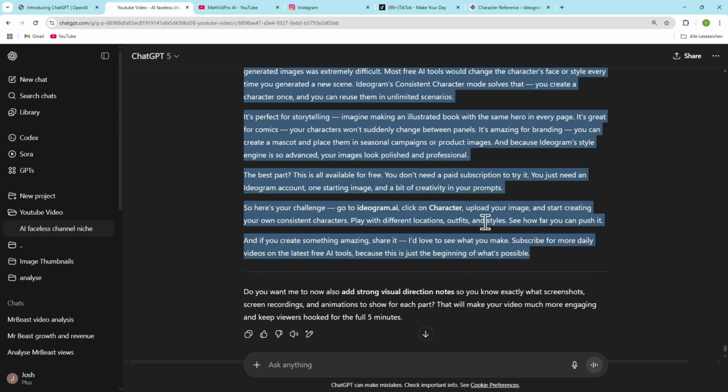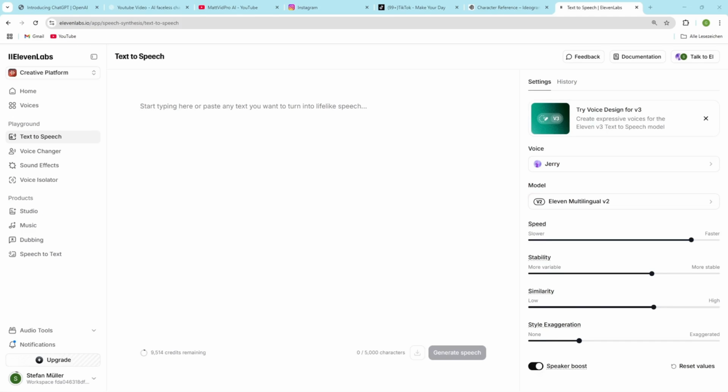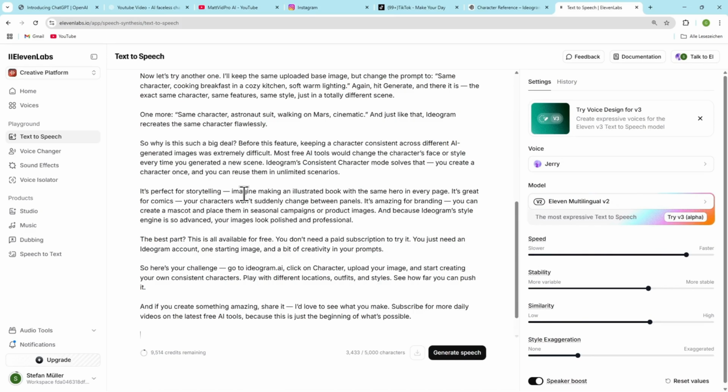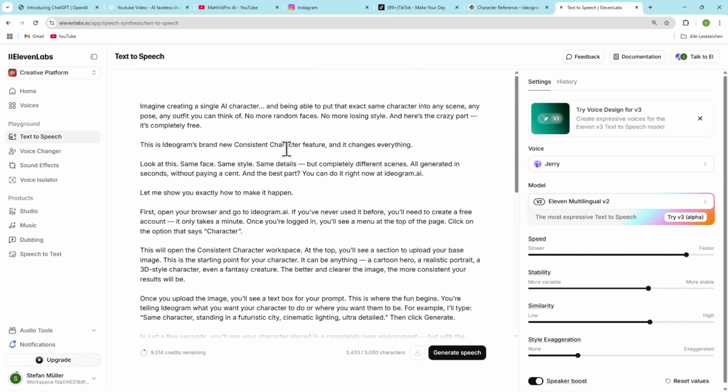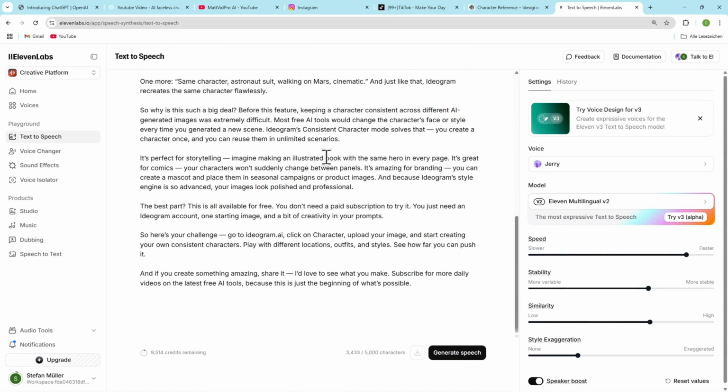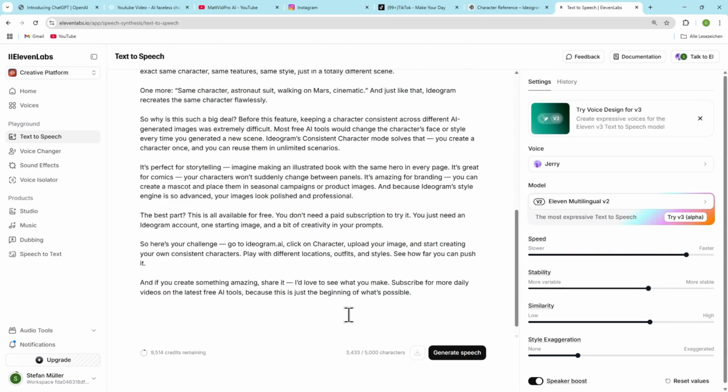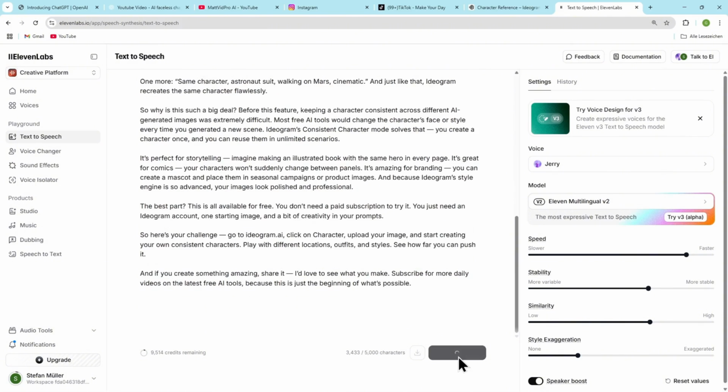That script we will just copy and paste into 11 Labs. That's one of the best AI voice generators out there. You can use it in the description as a link. Just put it in, choose one of the voices, it doesn't really matter which, just choose one of the more realistic ones and then click on generate speech. With that, we have our voice and script.